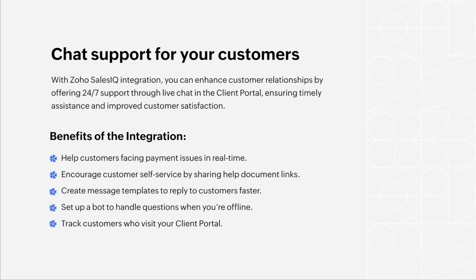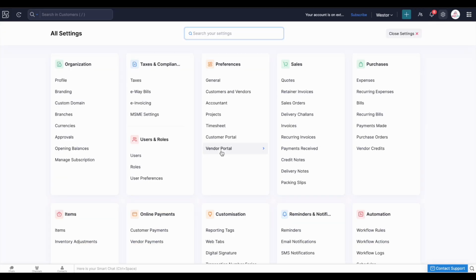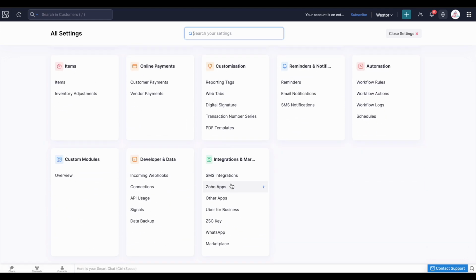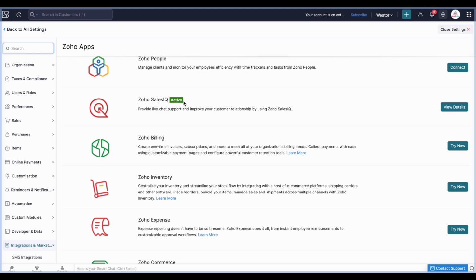The next is that we have Sales IQ integration supported in Zoho Books. If you have integrated Sales IQ in your organization, your customers will be able to reach you through chats from the client portal itself. To enable this integration, you can open your organization, navigate to settings, integrations and marketplace, Zoho apps, and under this you will find the Sales IQ integration option.